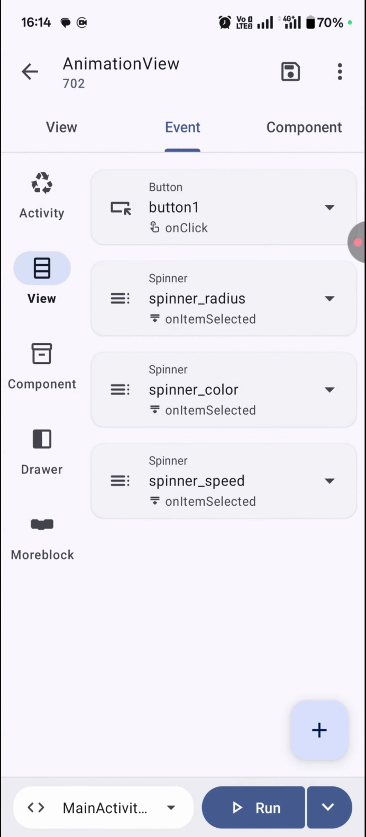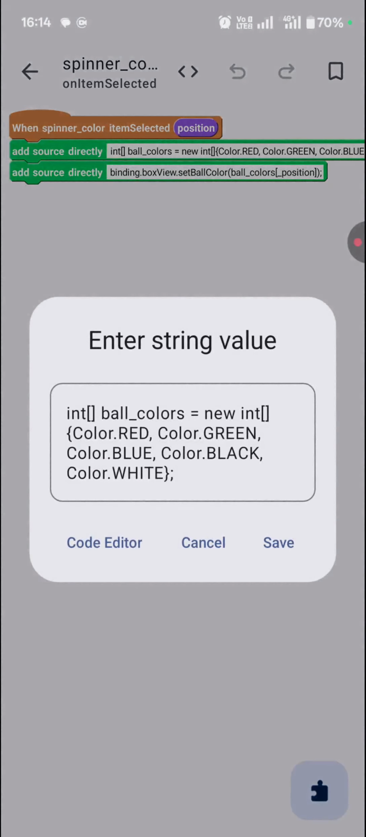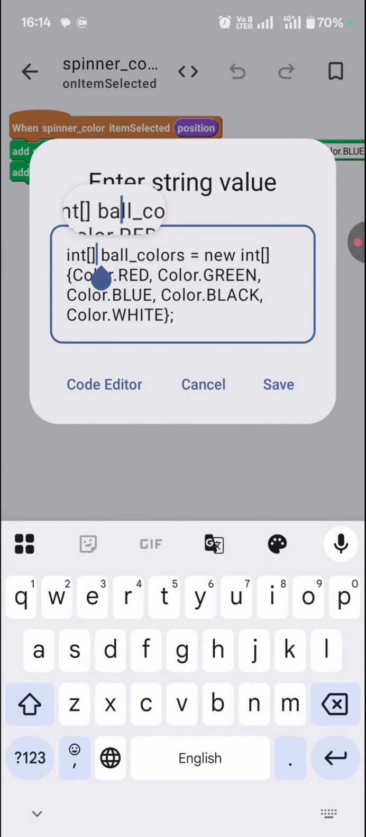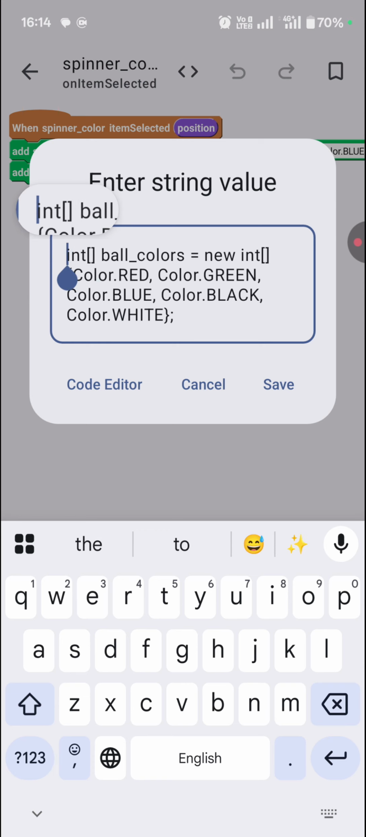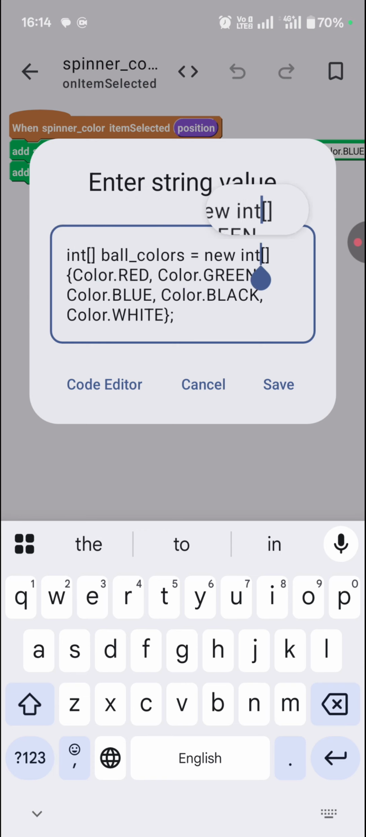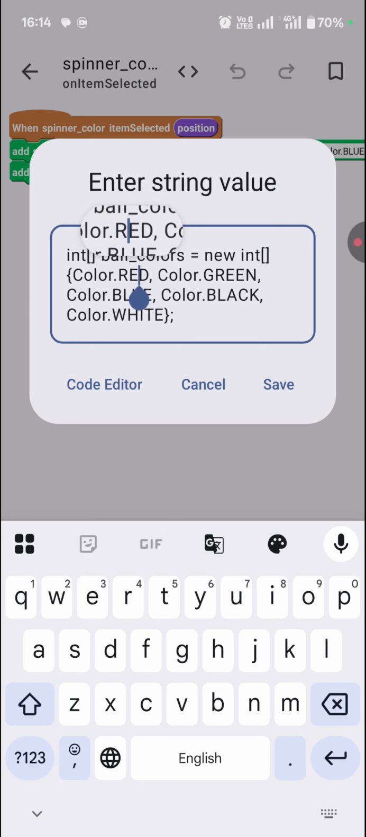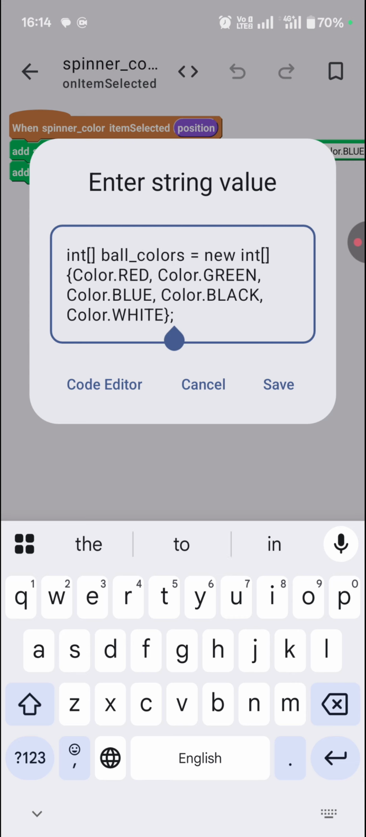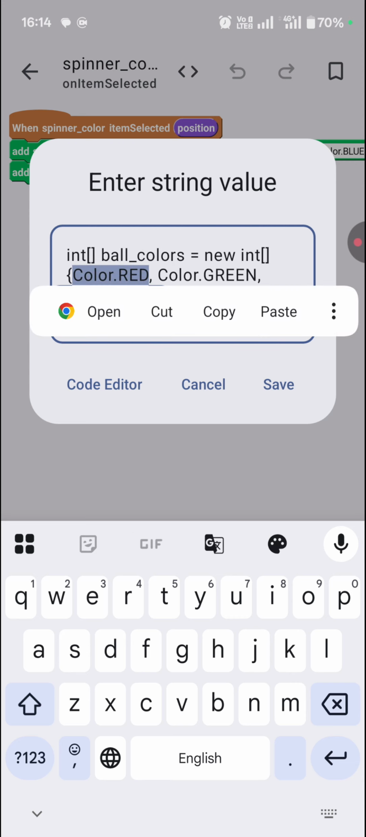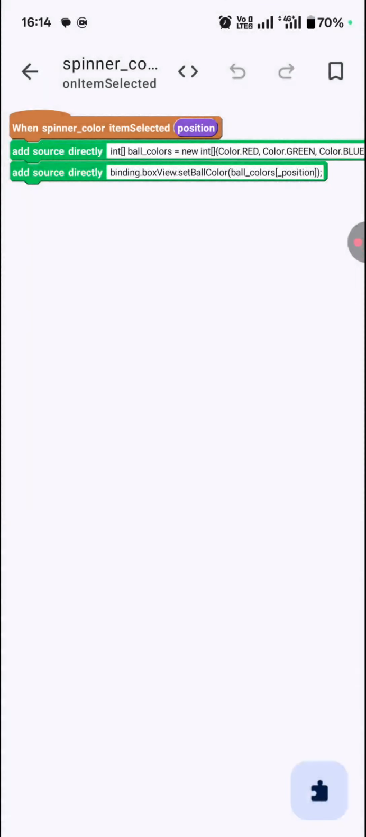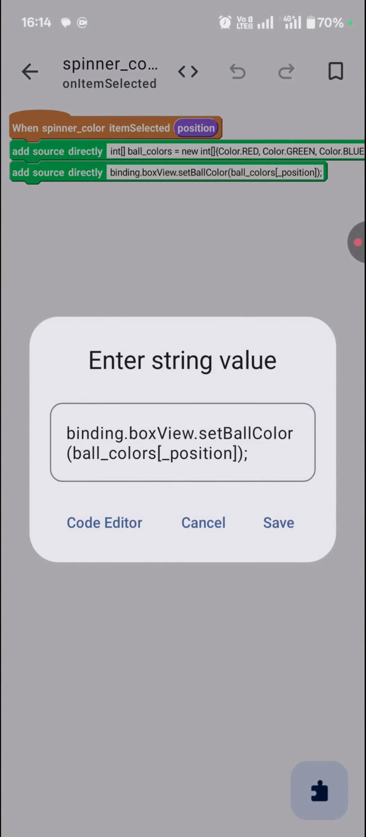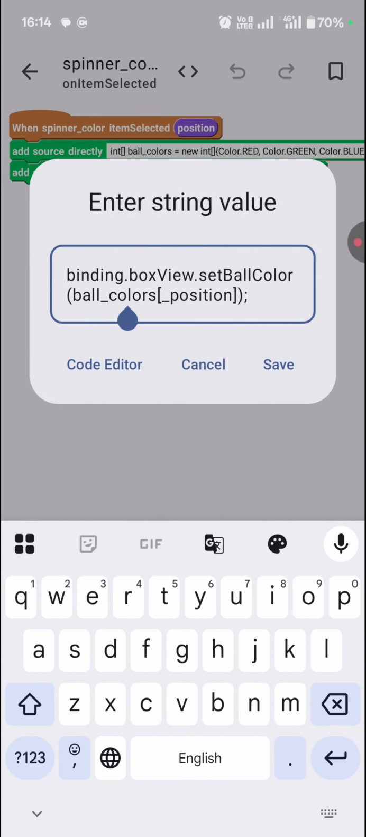For colors, it is a bit different. First, I have to add all the colors to a list or array. Here I have an int array called ball underscore colors, which contains all these colors: color dot red, color dot green, blue, black and white. So all these are ints. Okay, color dot red is an int. It is not a string. Okay, so to display it, from ball underscore colors I get the position and set it as the ball color.